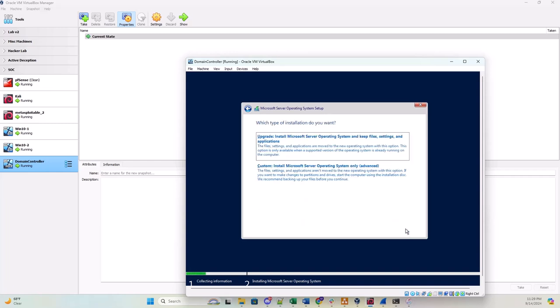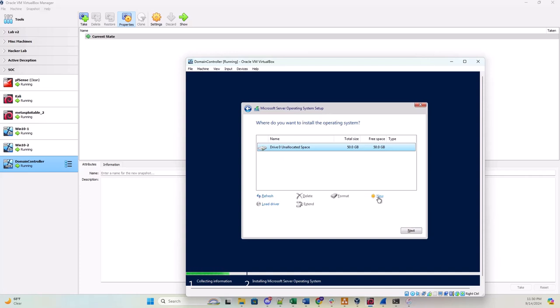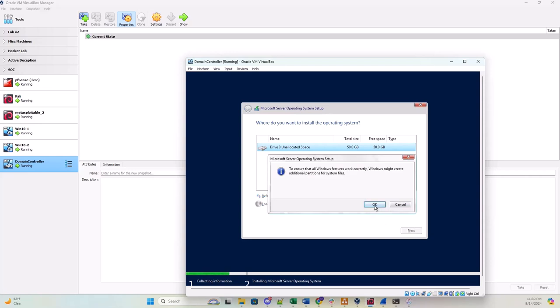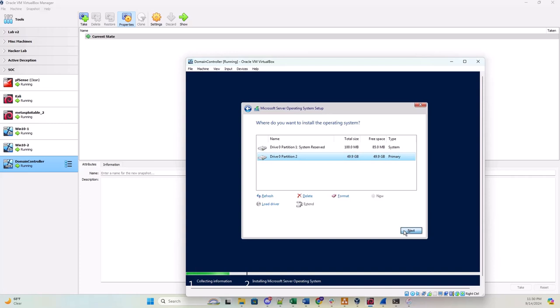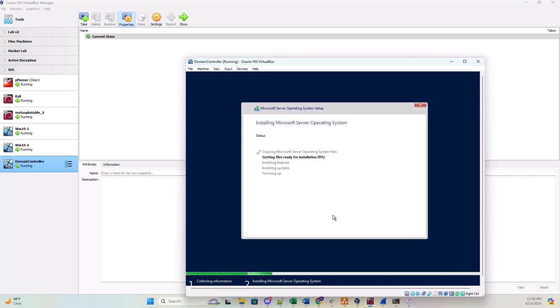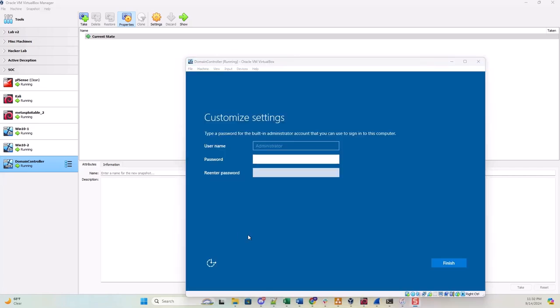We accept the license, click next. We're doing a custom install. We select new and then apply. Click OK, and then next. And we'll pause the recording while it installs. Okay, so now we're prompted to enter the password for the administrator, so go ahead and do that. And then select Finish.